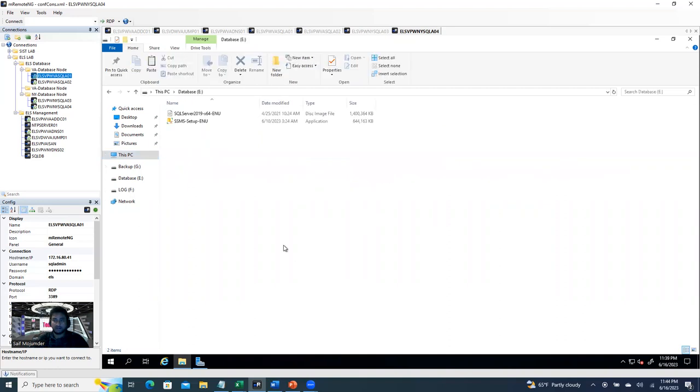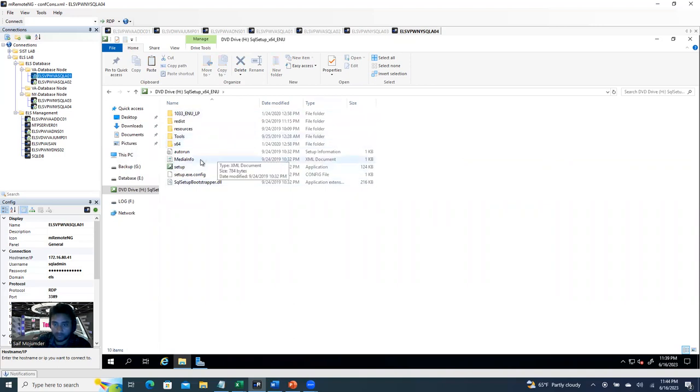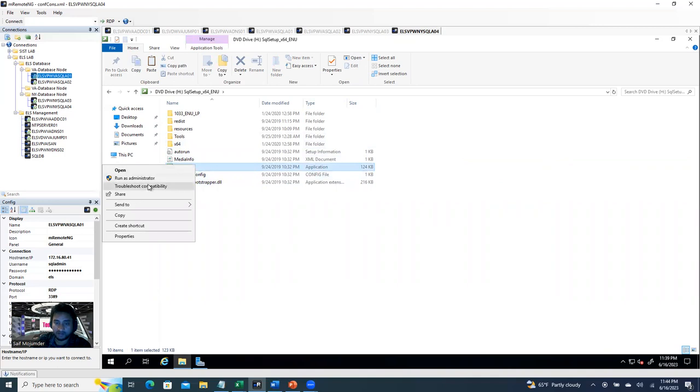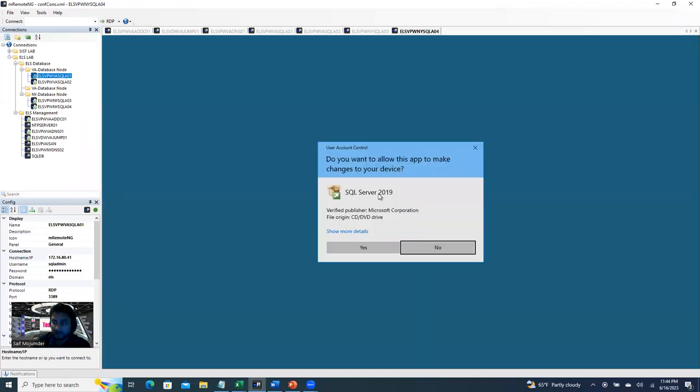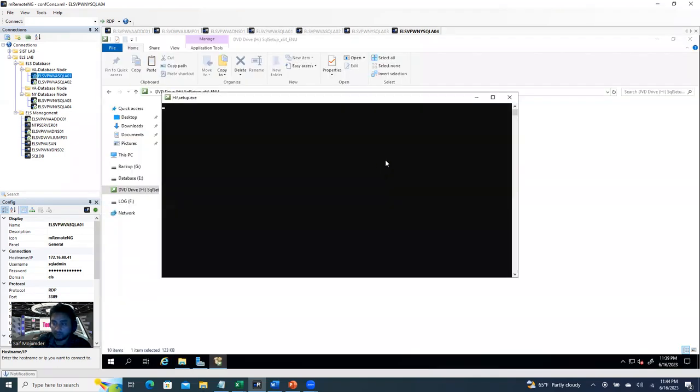So let's start. Right click on the SQL Server ISO file and say mount. Then another window opens; look for the setup file. On the setup file, right click, run as administrator, and click yes. Within a short time, it's going to go away.